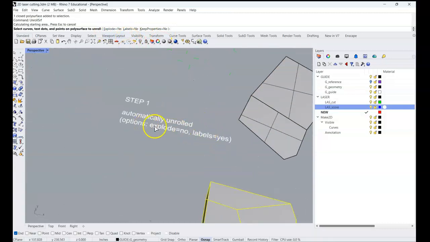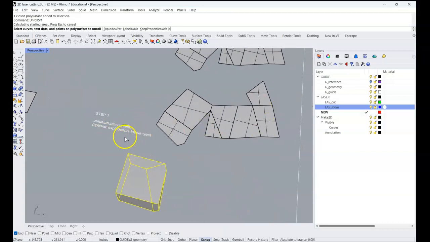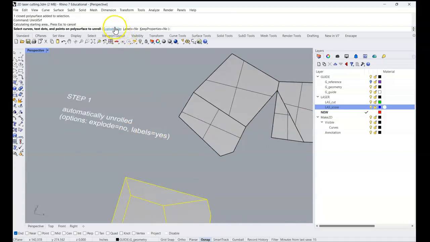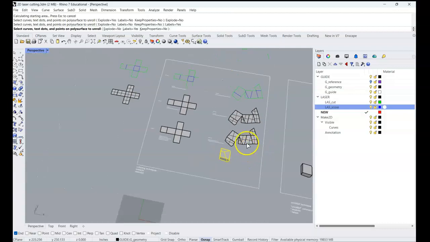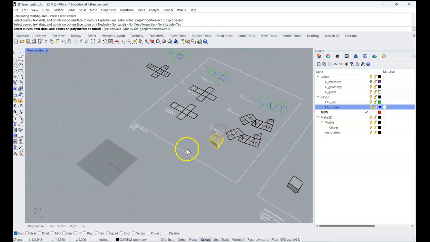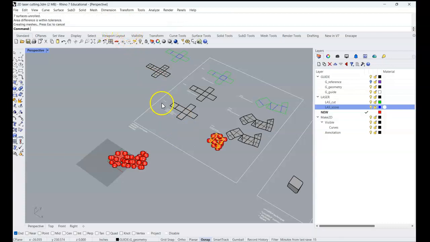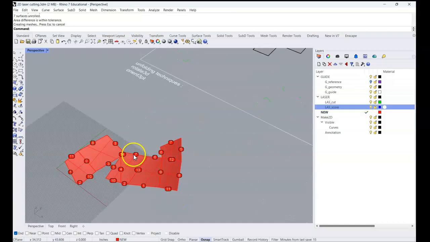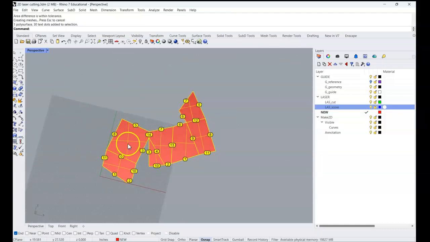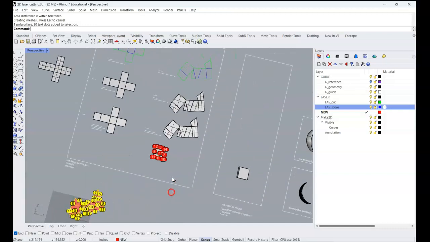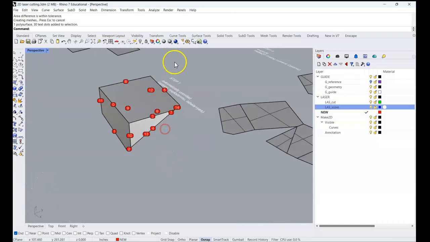Let's see the one I'm going to use. Explode equals no, so that's going to keep all the pieces together. And I'll choose labels equals yes, so explode no, labels yes. And so it'll tag them. It's going to add a dot label so that I can keep track of where each face is. So explode no, labels yes, hit enter, and you can see what it produced. So at the origin is where it flattened it, and it labeled with these text dots on both the flattened version and the 3D version.